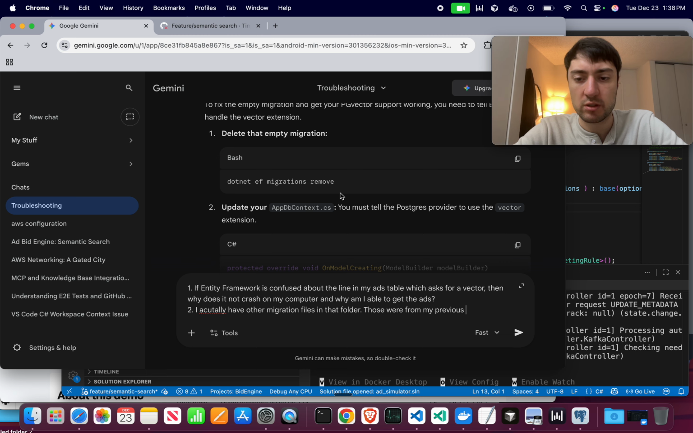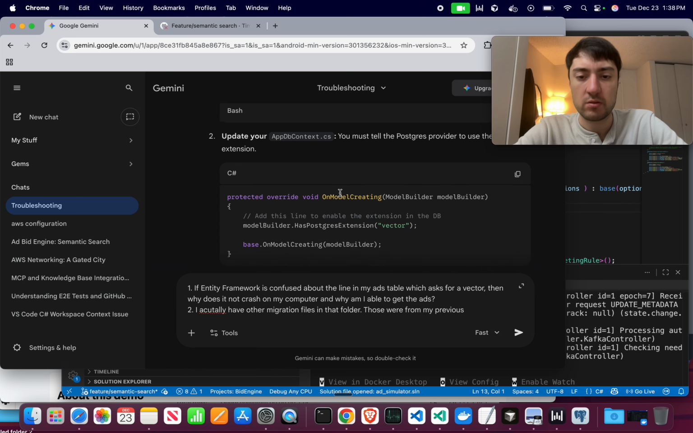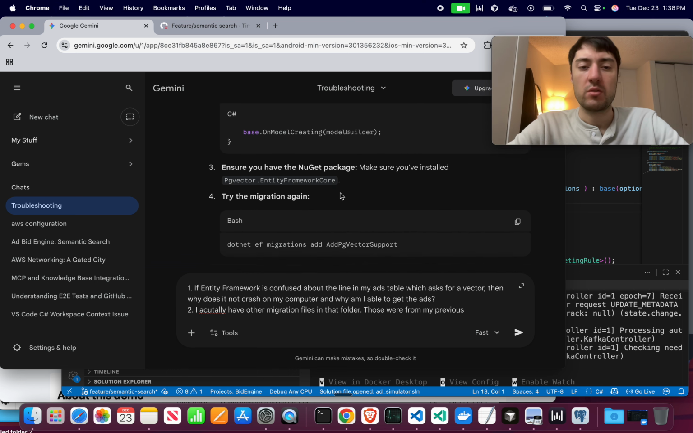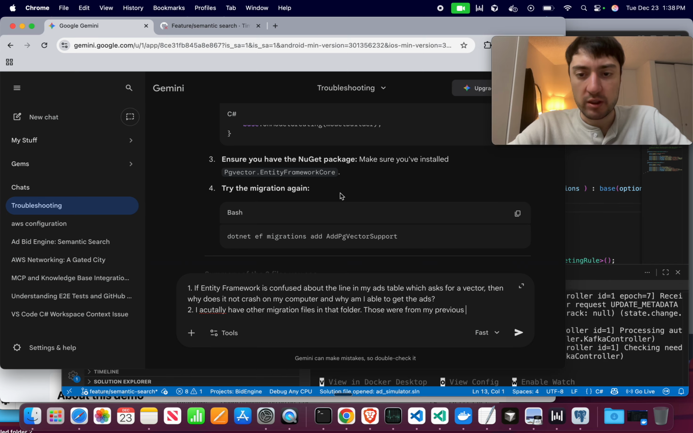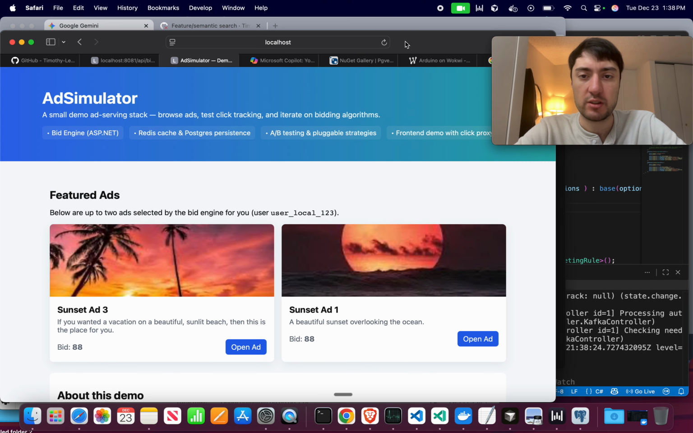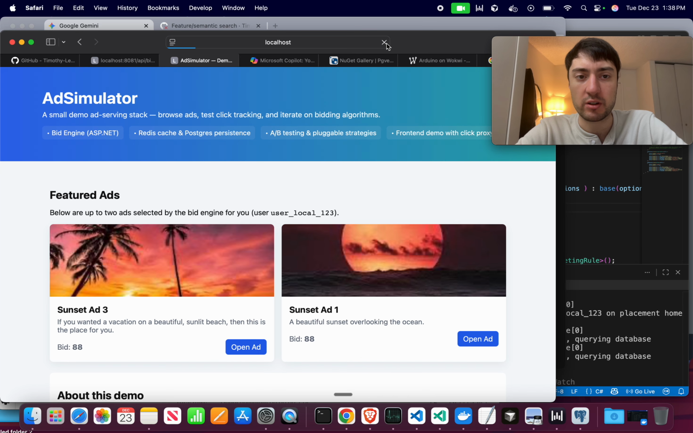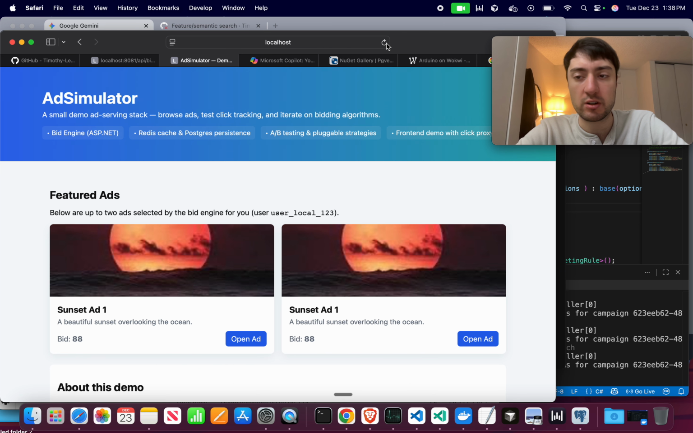You must tell Postgres provider to use this extension. Okay. But first, I want to figure out what that does and why I need it and why it wasn't failing. Let me check this. We just built, and if we see an ad, then we know it's working on our local. Okay, so it's working on our local too.